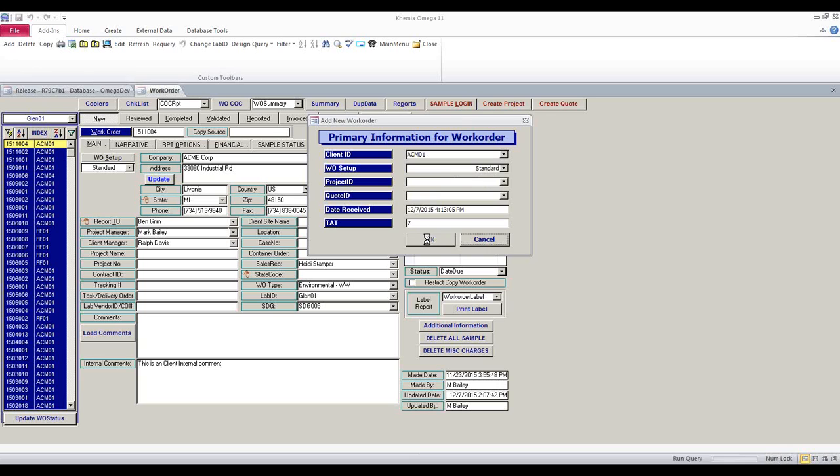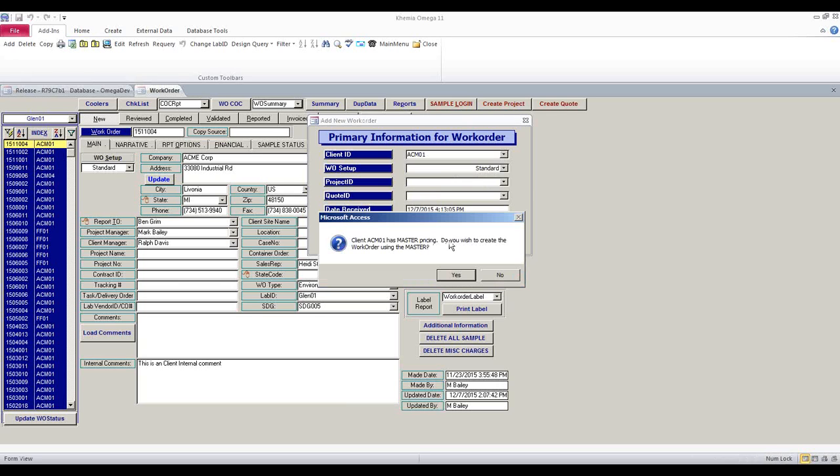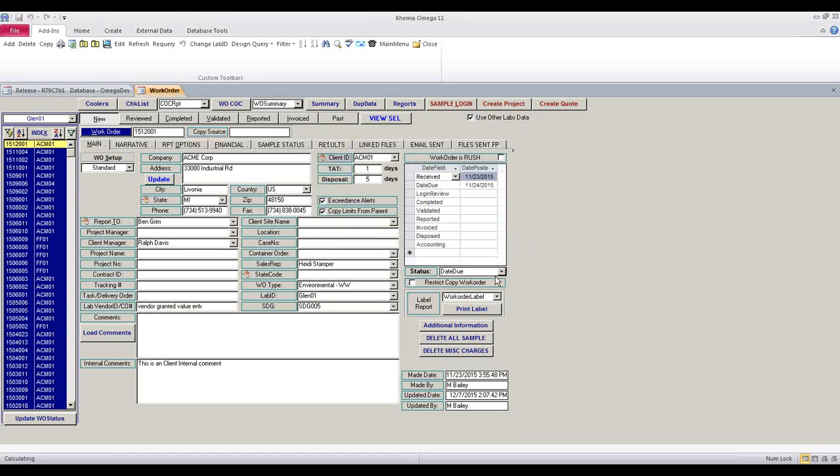I say OK, and it goes ahead and creates it. It's first telling me I have a master quote for this particular client, or master pricing. If I say yes, it's going to redirect me to that quote. In this case, I'm going to say no, so that we stay as a standard work order.